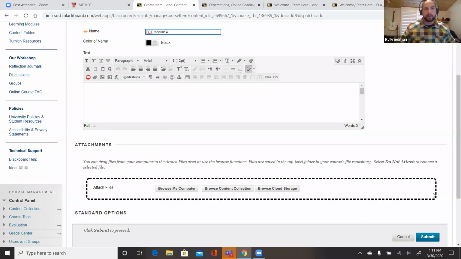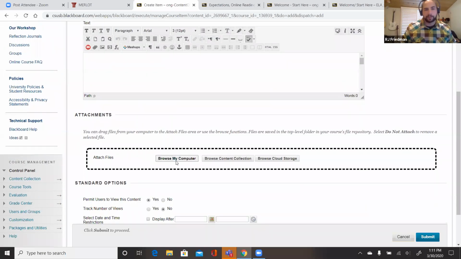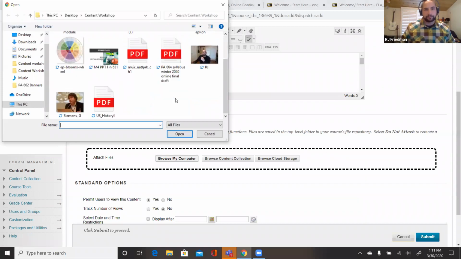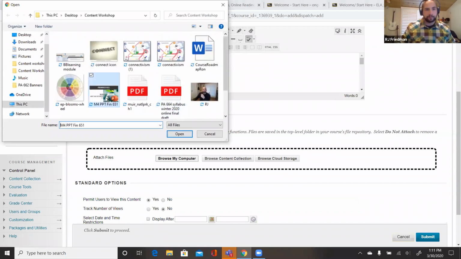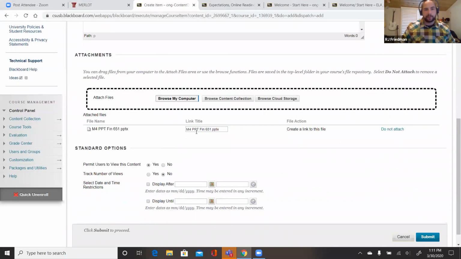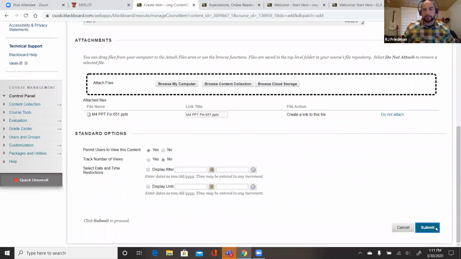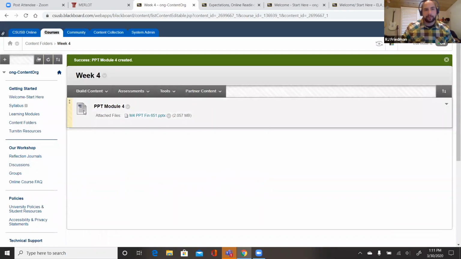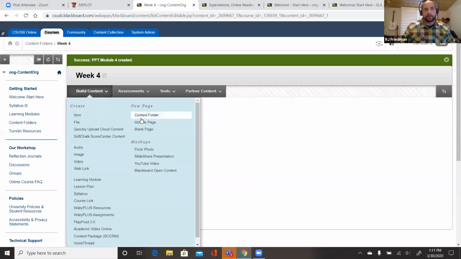If I scroll down when I'm in the item, I have these other options. I can attach a file by browsing my computer. And let's see here. I believe I have a PowerPoint. Here's a PowerPoint. I've selected my PowerPoint. Blackboard puts it in this little space here. And then I hit submit. And you can see I've now placed this item, remember the paper with the blue square, within my week 4 content folder.